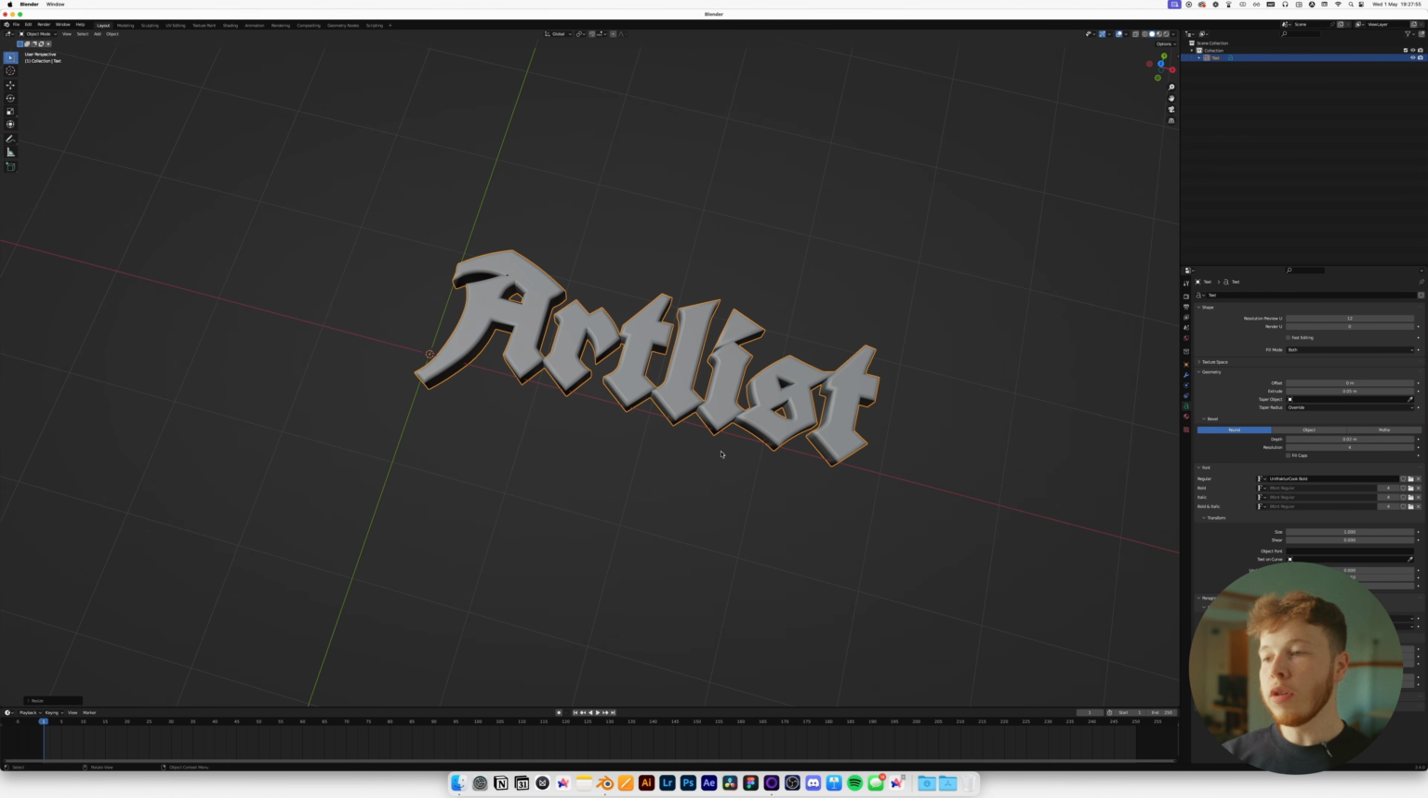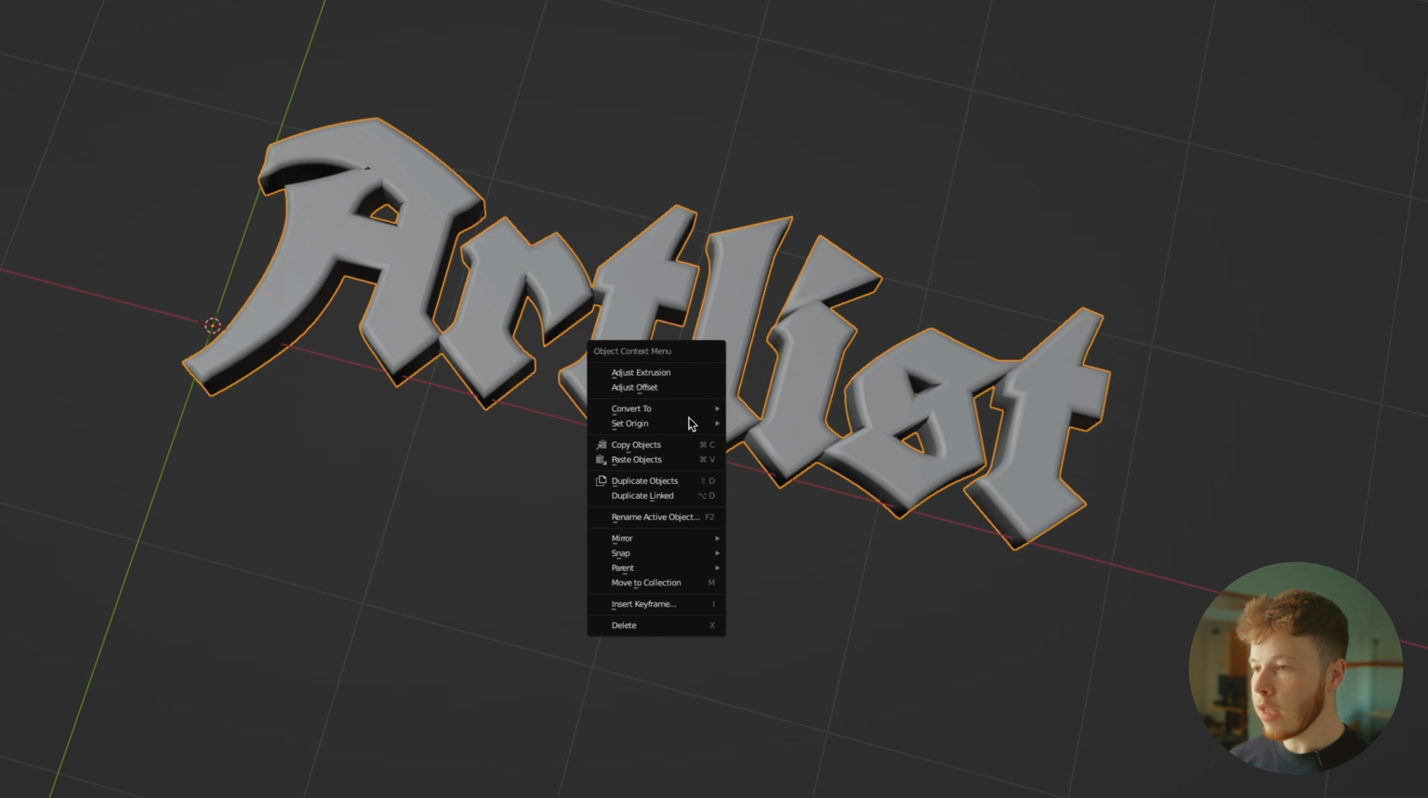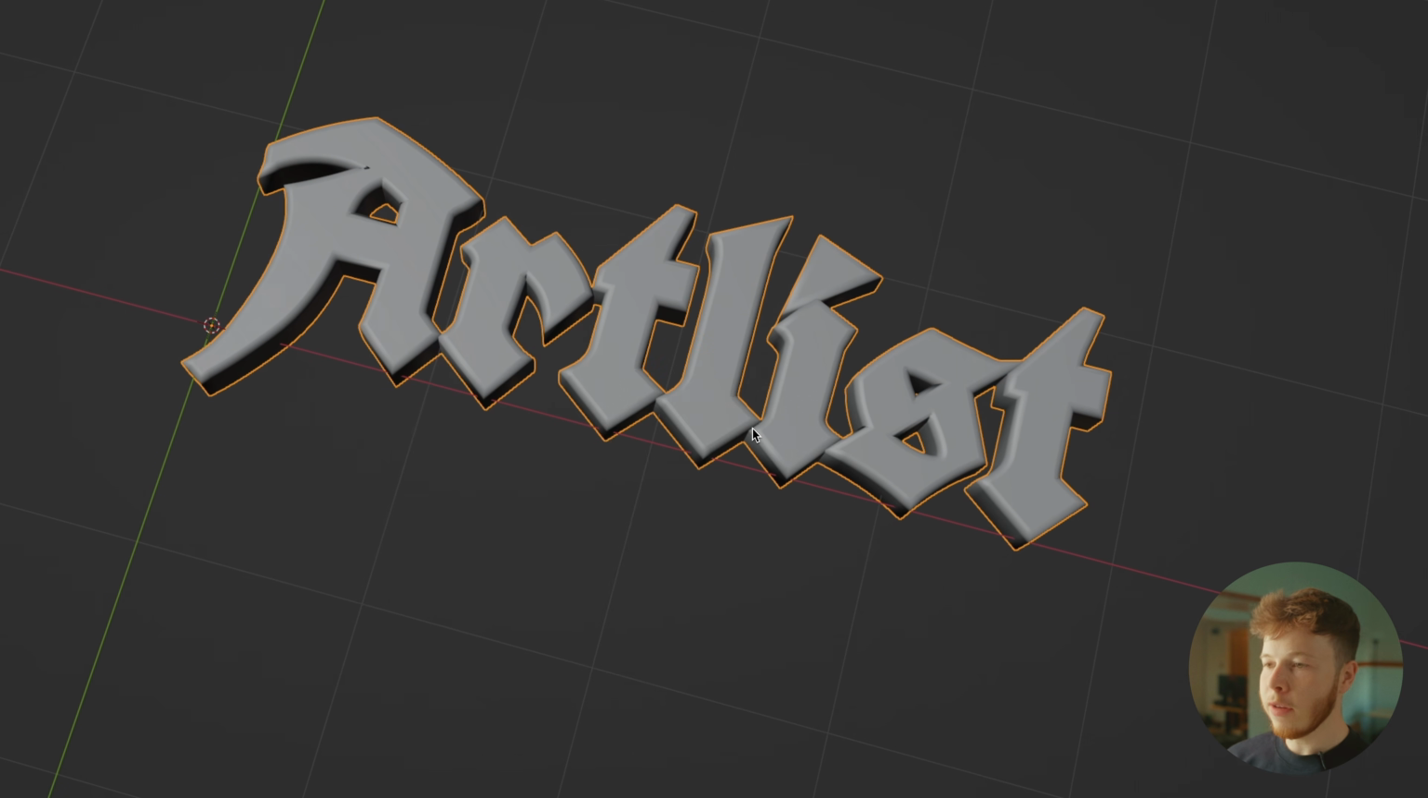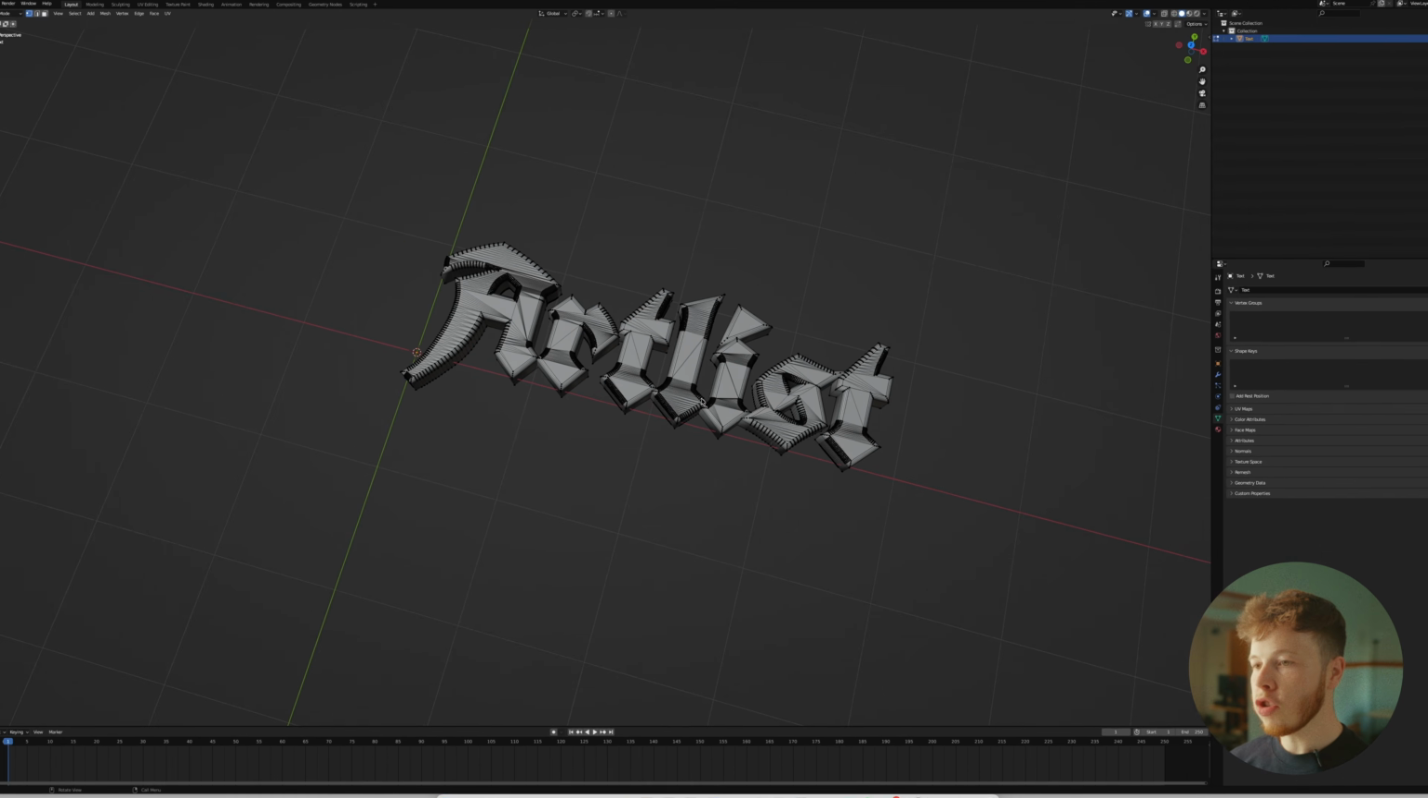But this is where we are going to turn it into a mesh, and that means you can't change it again. So we're going to right click and then convert to a mesh. And now if I hit Tab, we no longer can change the text, it just turns into a mesh.